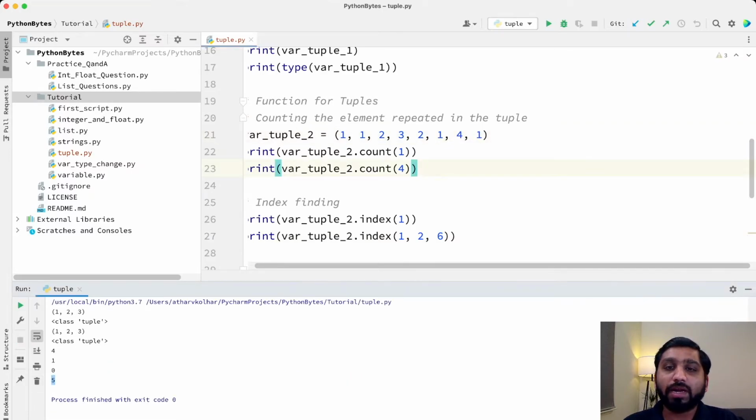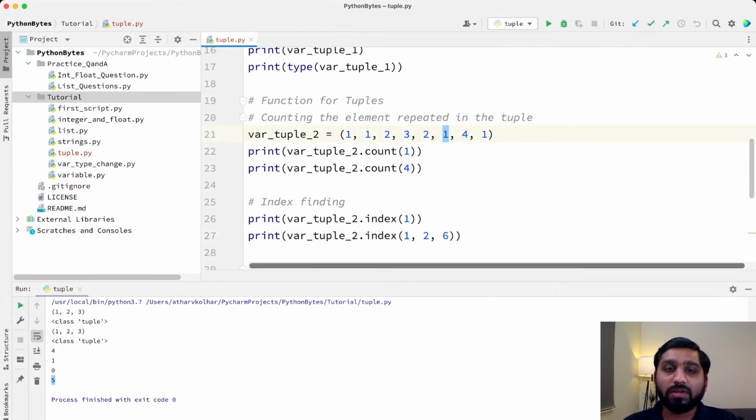So it encountered an element 1 at 5th position for the first time between 2 to 6, where 6 is not included in that count. So from this point to, so it says 2, 3, 4, 5, 6. So it went only up to 5. So it encountered at 5 and it gave us 5 in the output as a result.